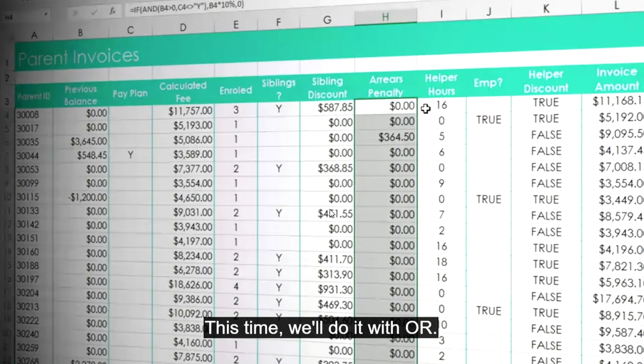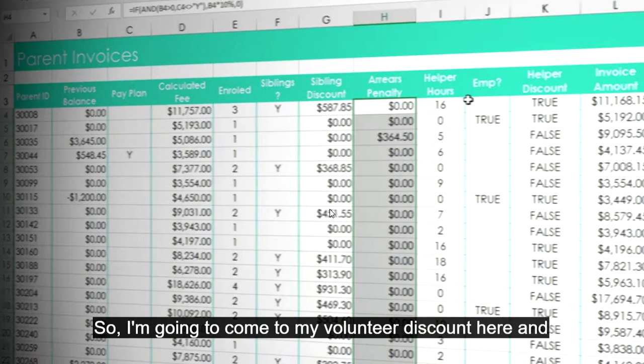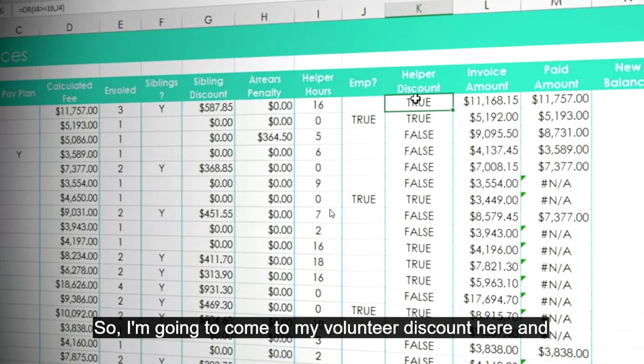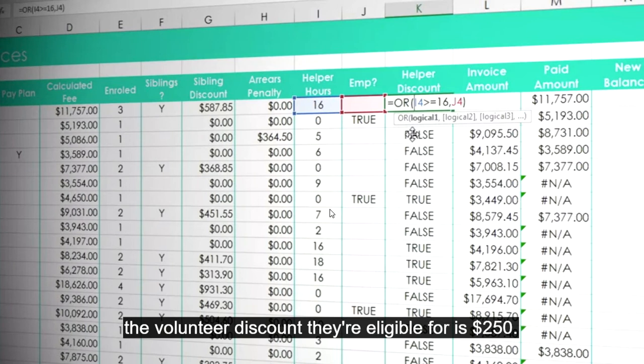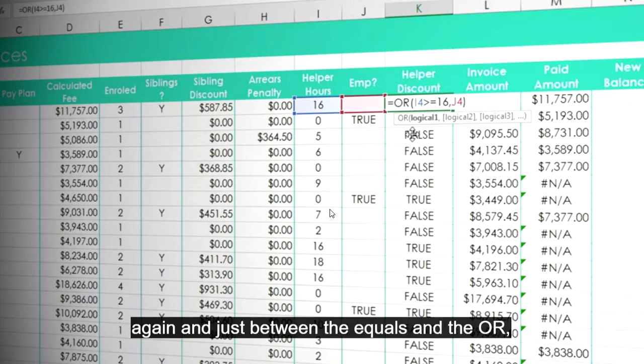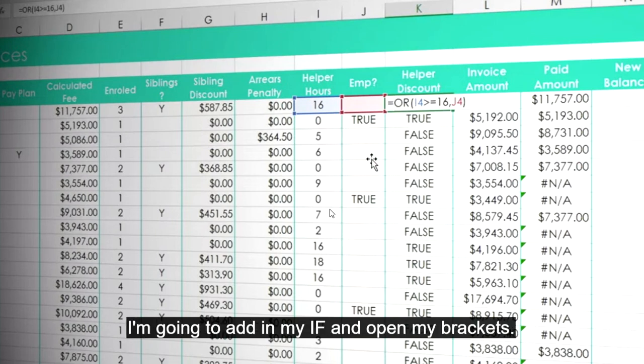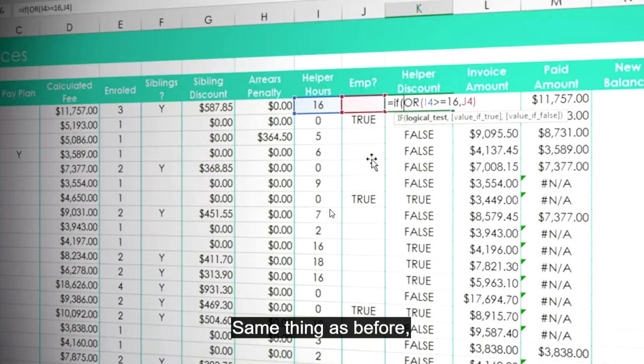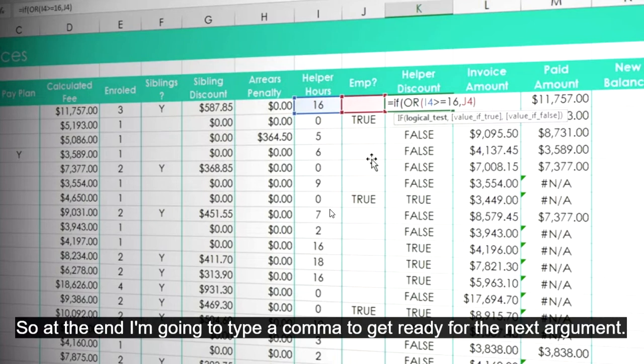This time we'll do it with OR. So I'm going to come to my volunteer discount here. And the volunteer discount they're eligible for is $250. So I'm going to double click into this cell again, and just between the equals and the OR, I'm going to add in my if and open my brackets. Same thing as before, my logical test is already done, so at the end, I'm going to type a comma to get ready for the next argument.